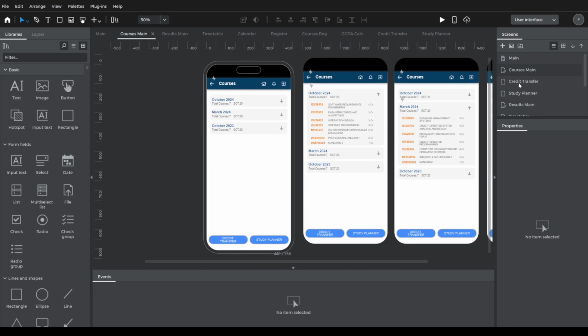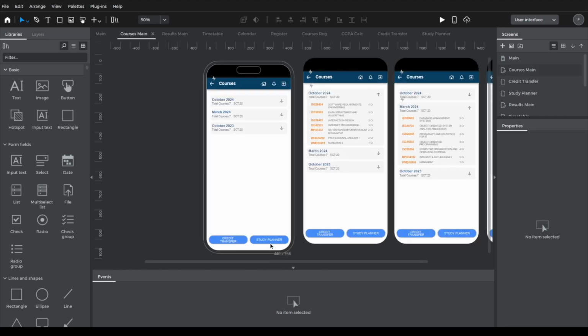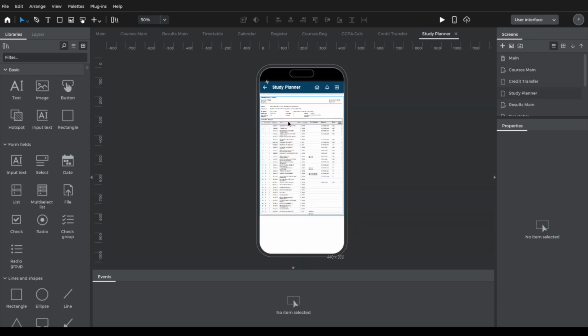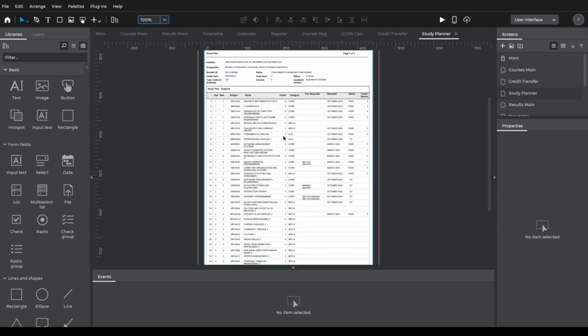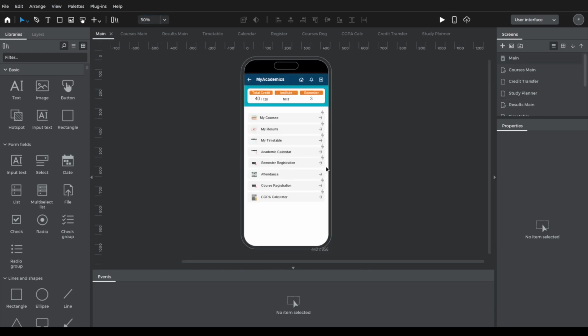Let's say that we want a credit transfer, we just click on here, and we can see whether our request has been processed or not. Let's say that we click on the study panel, we want to view the study panel. It will bring us here, and here we can see all of the details for the study panel.